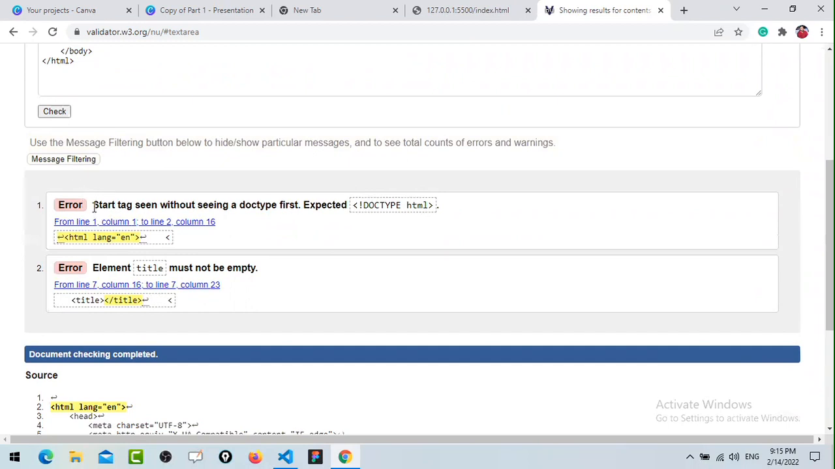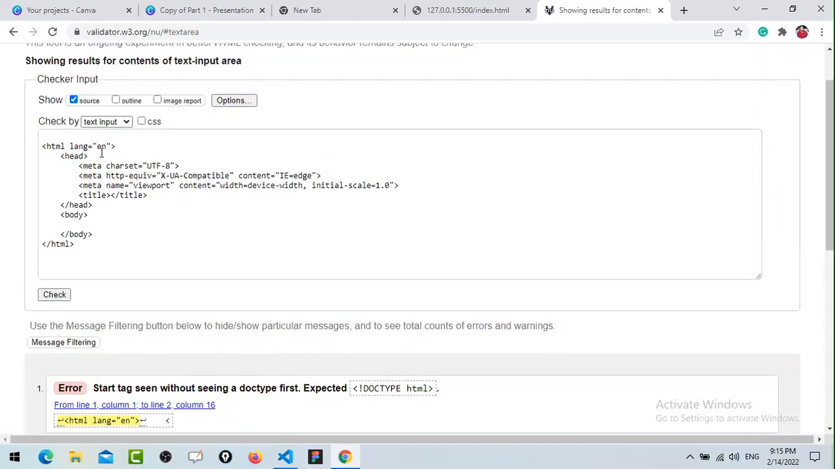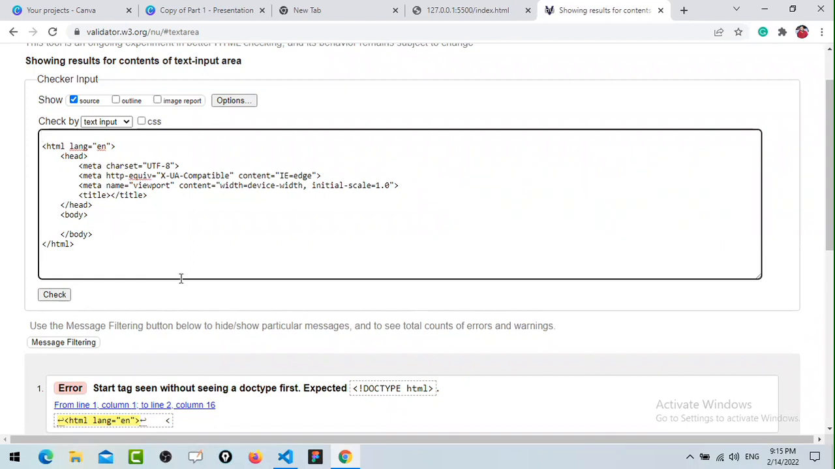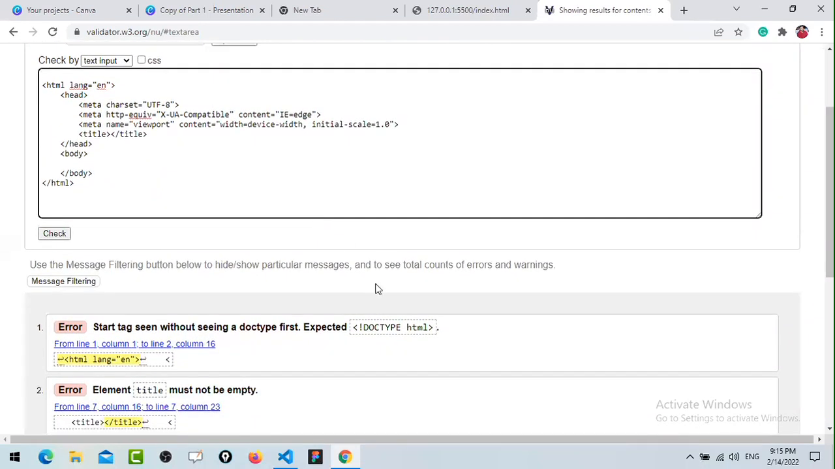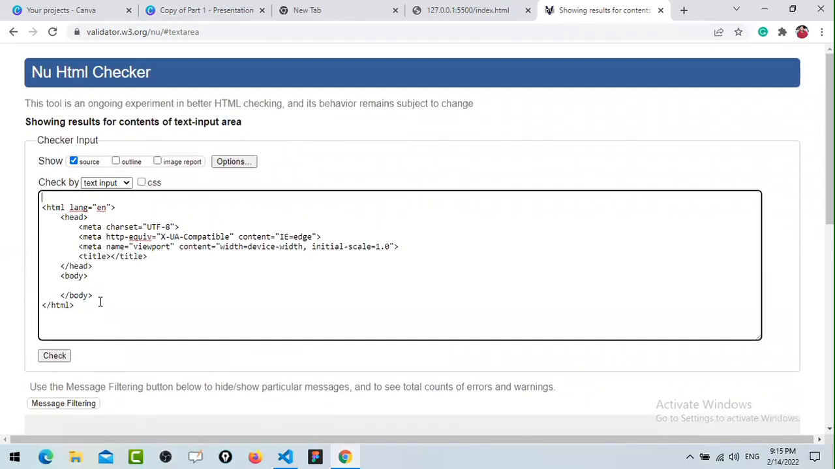We are getting an error. What is it saying? A start tag seen without seeing a doctype. So it expected this doctype. In our file, the doctype is not mentioned. Okay. So here we have to write that doctype. That is mandated. That's why we are getting this error. Okay. So what we have to do, we have to write here doctype and then html. Now again, we are going to check this one.